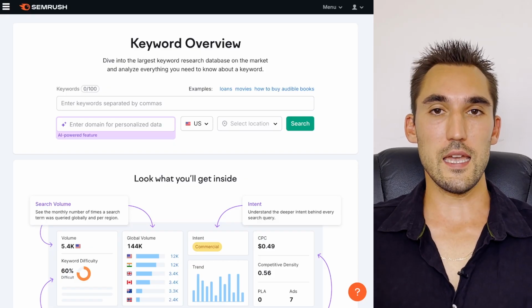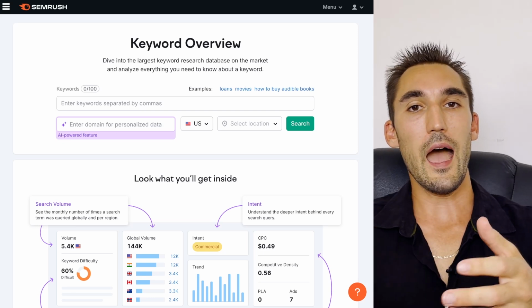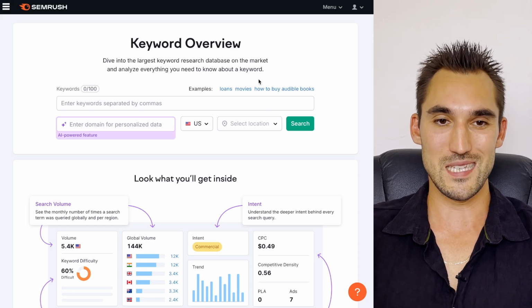Okay, so I'll go over these one by one because you need to understand what these are if you want to actually succeed with this. So the first one is keyword difficulty. What this indicates is usually one of the tool's estimates of how difficult it is actually going to be to rank for this particular keyword.